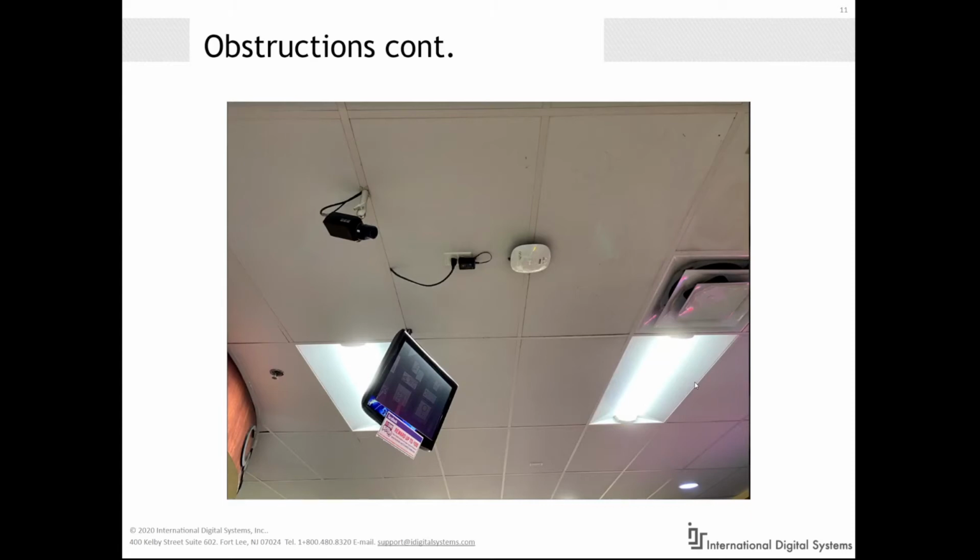More obstructions that might be a little bit smaller: pre-existing cameras, some TV mounts. We have these drop ceiling HVAC vents, as well as the drop ceiling lights, wireless access points as well, and some cabling. And here we do see a sprinkler system as well.